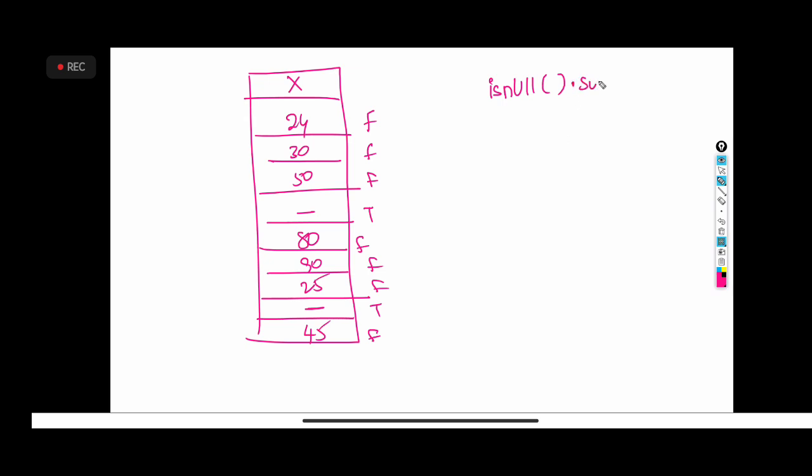Dot sum. Sum is addition. You are going to add all these things like this. Now when you add like this, True will be considered as 1, False will be considered as 0. So 0 plus 0 plus 0 plus 1 plus 0 plus 0 plus 0 plus 1 plus 0, total is 2. So in the given data, 2 missing values are there. Even if it is 20,000, 30,000 records also, the logic will remain the same.